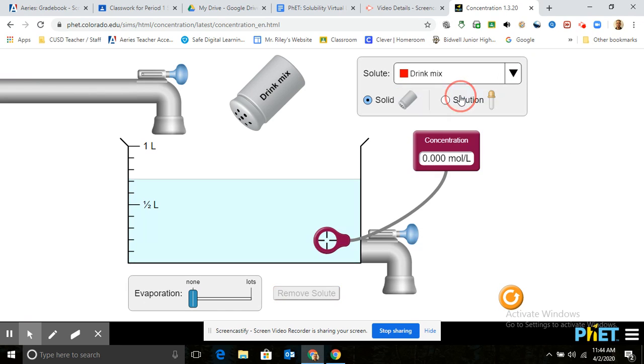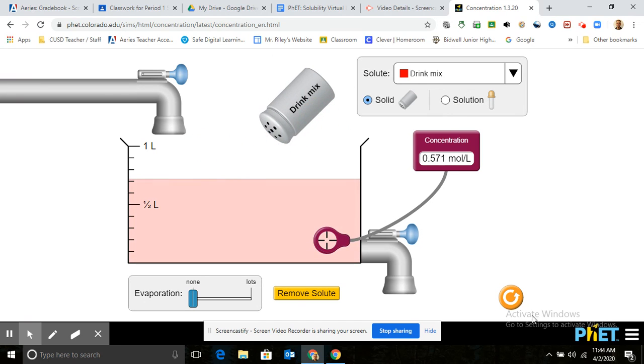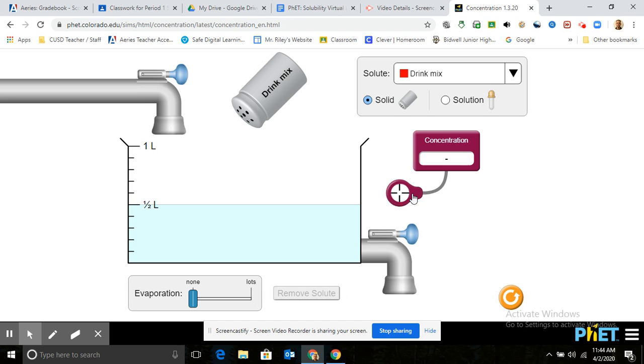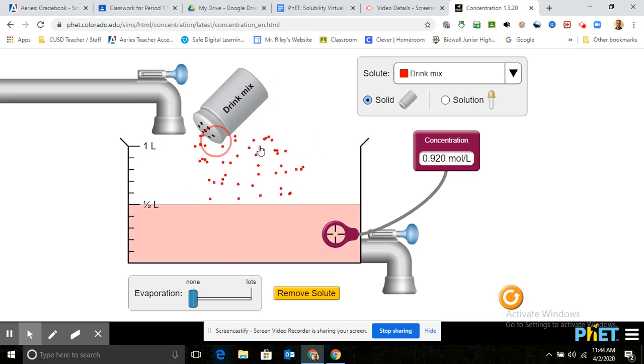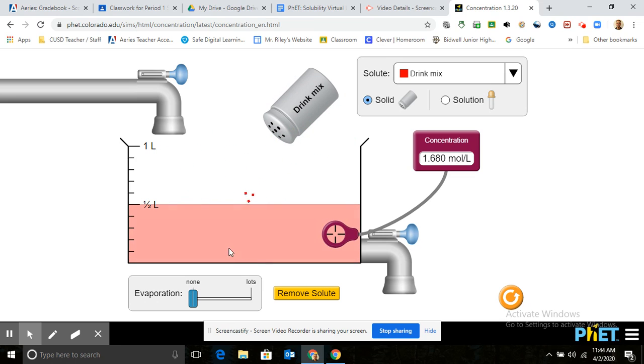Okay, so you pick like the drink mix, and you put the drink mix. Oop, I'm going to reset it. Put my little meter in there. I'm going to add drink mix until this says saturated, and write down that concentration in the data table that's on the PhET worksheet.